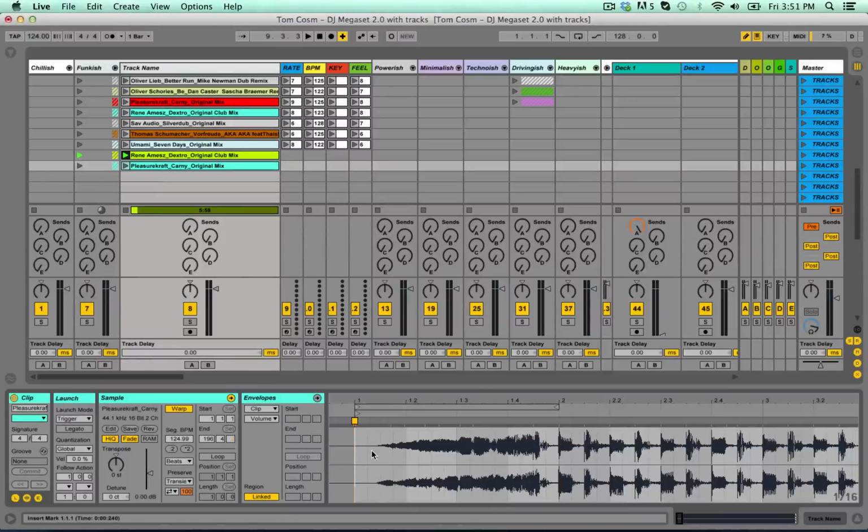Now, you see this tune has a really short intro, okay? So it kind of sucks up towards the intro. So I'm going to play this.